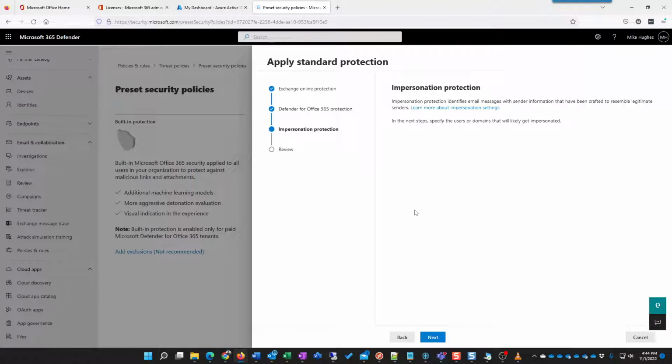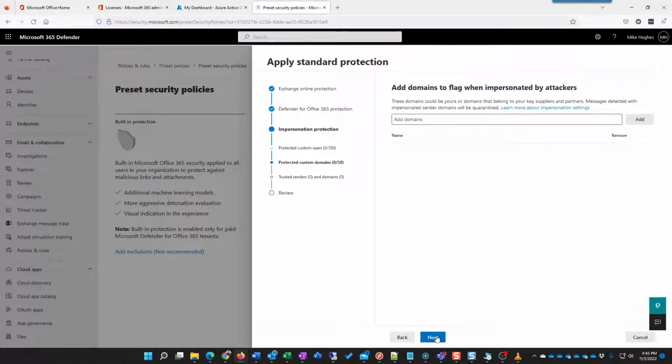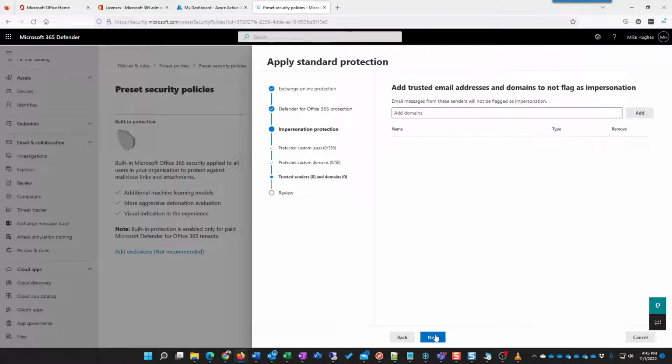Impersonation protection, spoofing is another way to put it, preventing spoofing. This has the 3 extra steps in here, and they don't show them here. When you click next, they show up. There they are. Email address to flag for impersonated attackers, protecting custom domains, and then trusted senders.